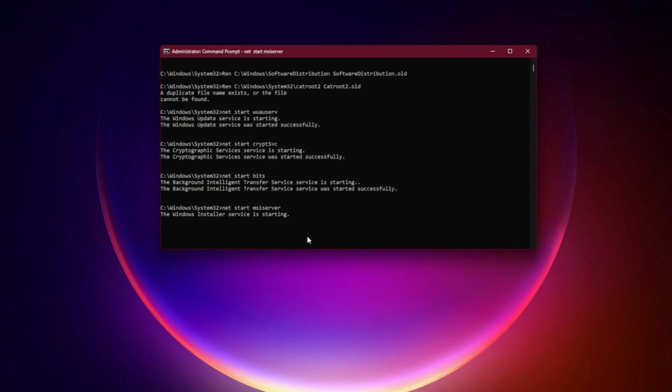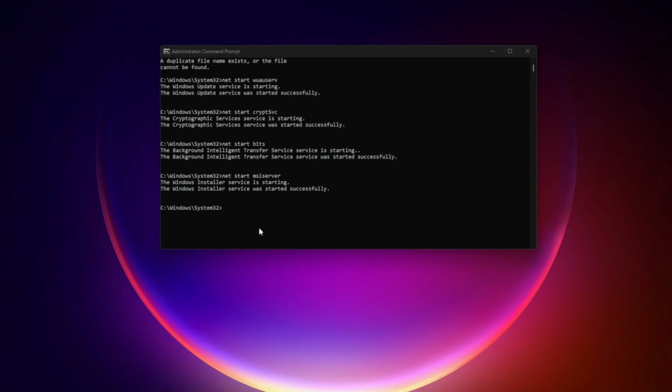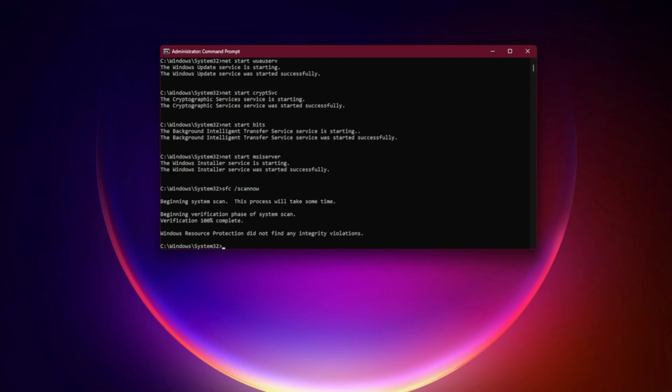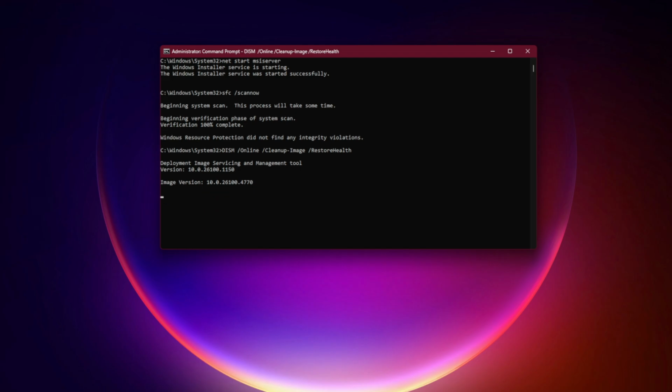Now, try installing KB5120773. 13. Repair system files. Sometimes the update fails because system files are damaged. Let's fix that. In Command Prompt as admin, run sfc /scannow. Wait for it to finish, then run DISM /online /cleanup-image /restorehealth. This process repairs both system files and the Windows image that updates rely on.